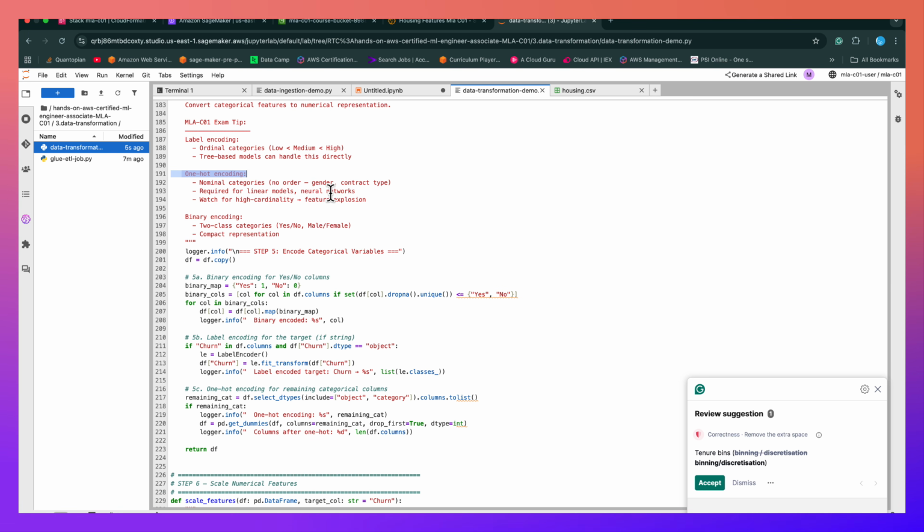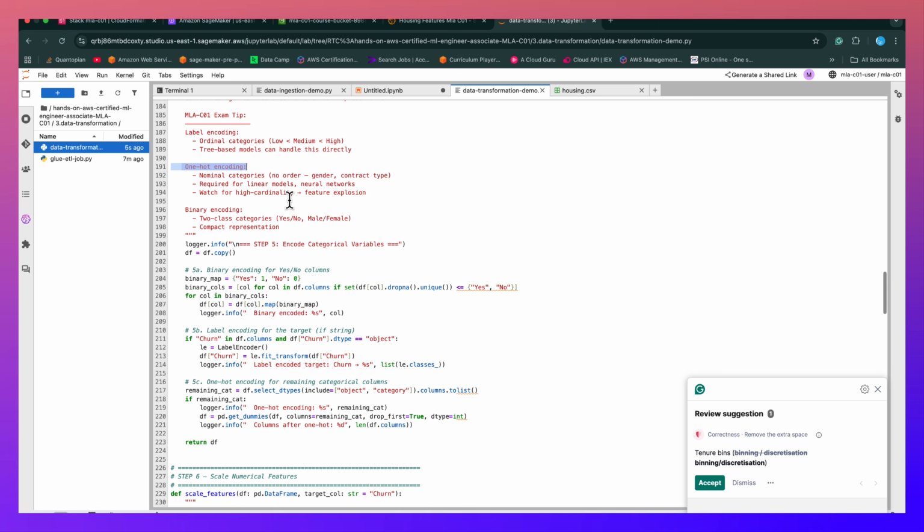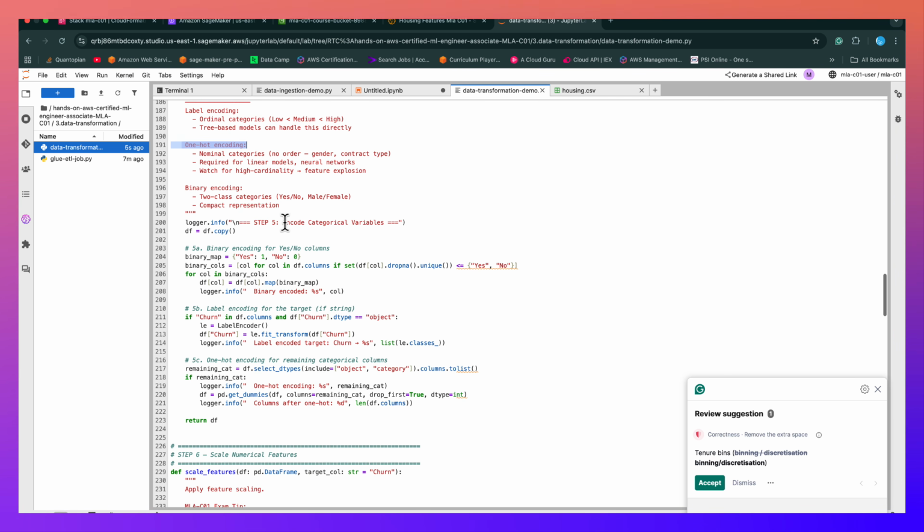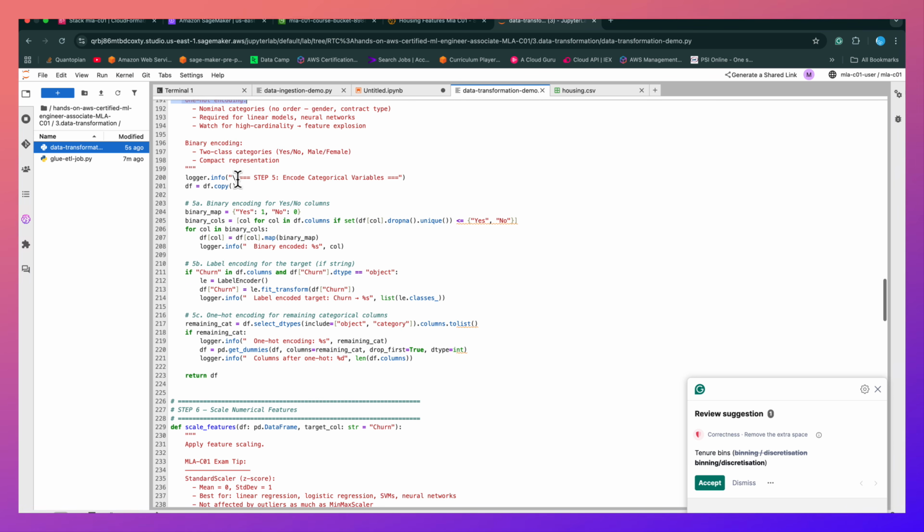This is required for linear models and neural networks. So this is where you want to take nominal characteristics that have no order, like gender and contract types, and then do one hot encoding on them as well. And then we're going to do some binary encoding as well. So yes, no, male, female, how does that look when you encode it?